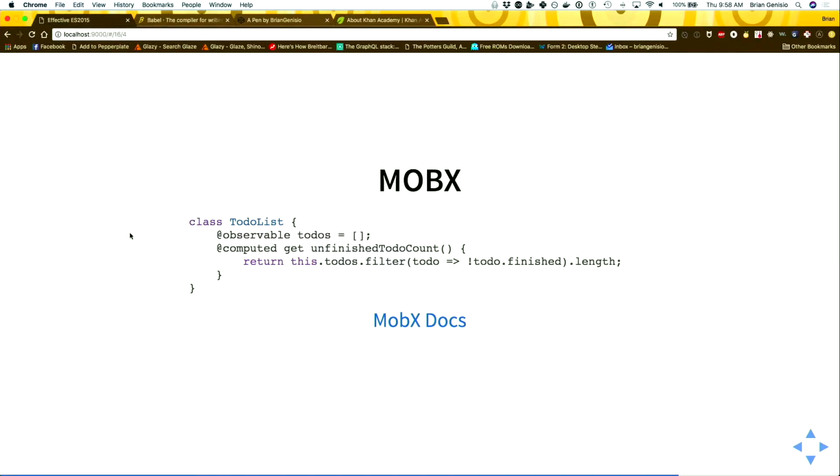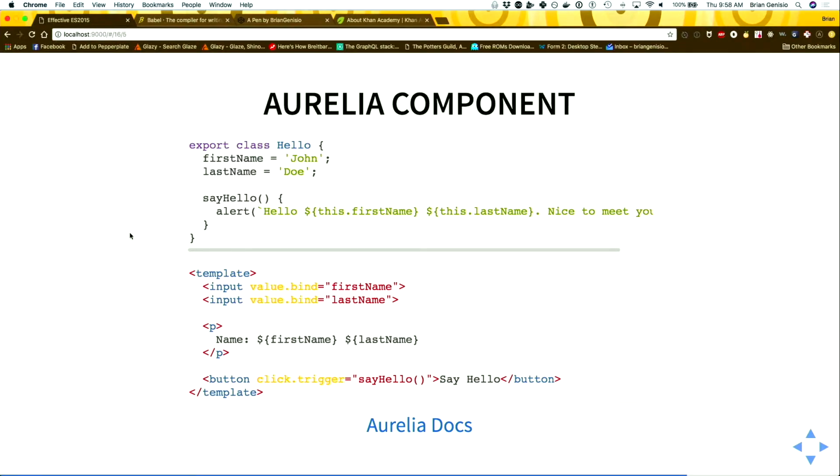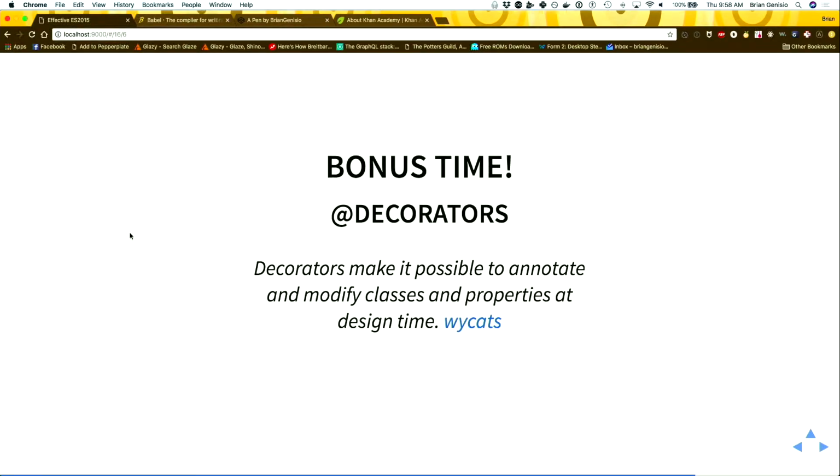MobX, that's another state management library in JavaScript, also uses classes. Has anybody ever used MVVM in the past? It's essentially MVVM, but without all the performance problems that you can get with MVVM. That's what MobX is, and it uses classes the same way. All of these things, you don't have to use classes, but it's the idiomatic way you do so in these frameworks. Aurelia, the same thing, another framework.